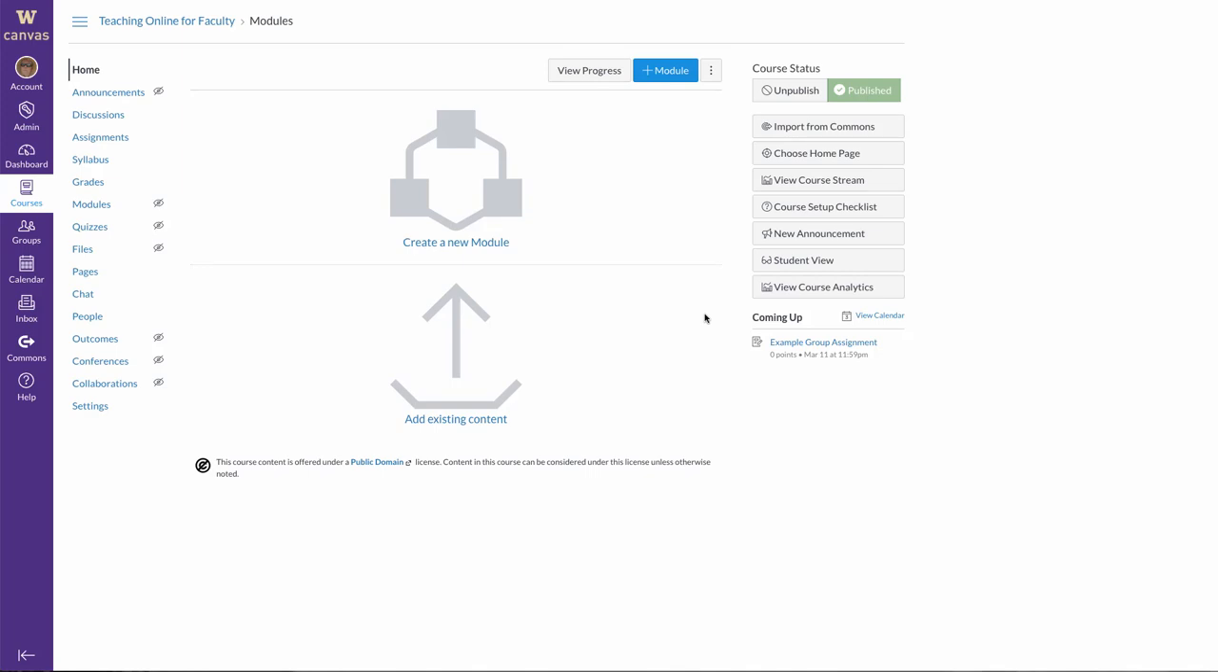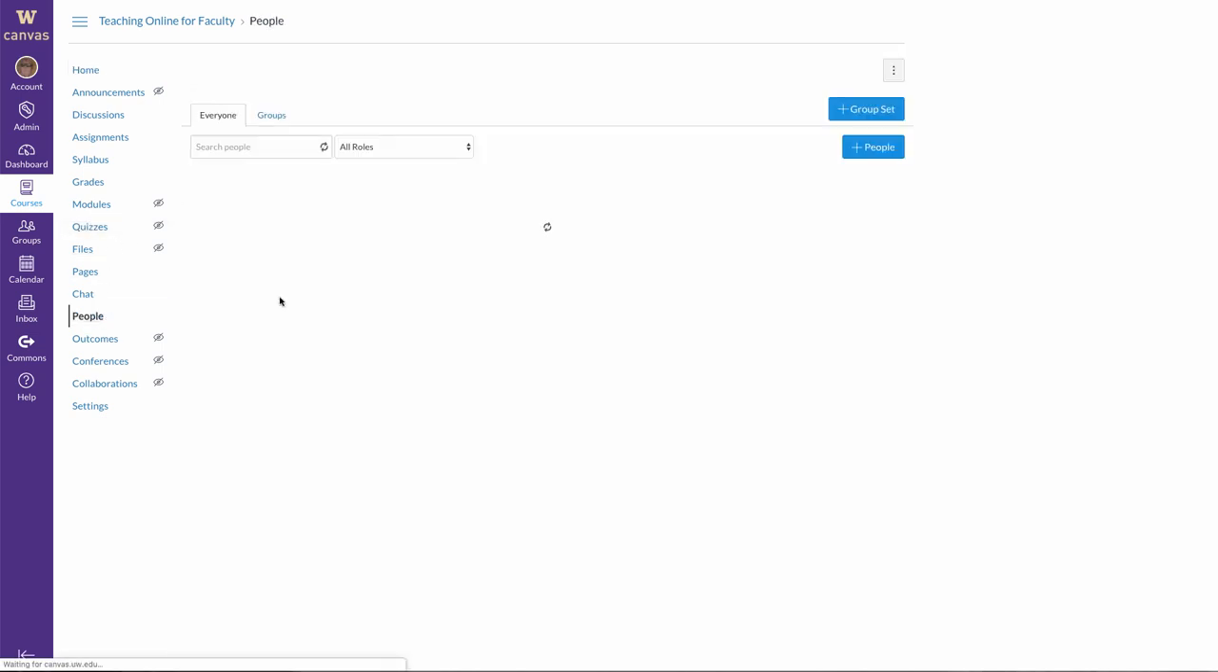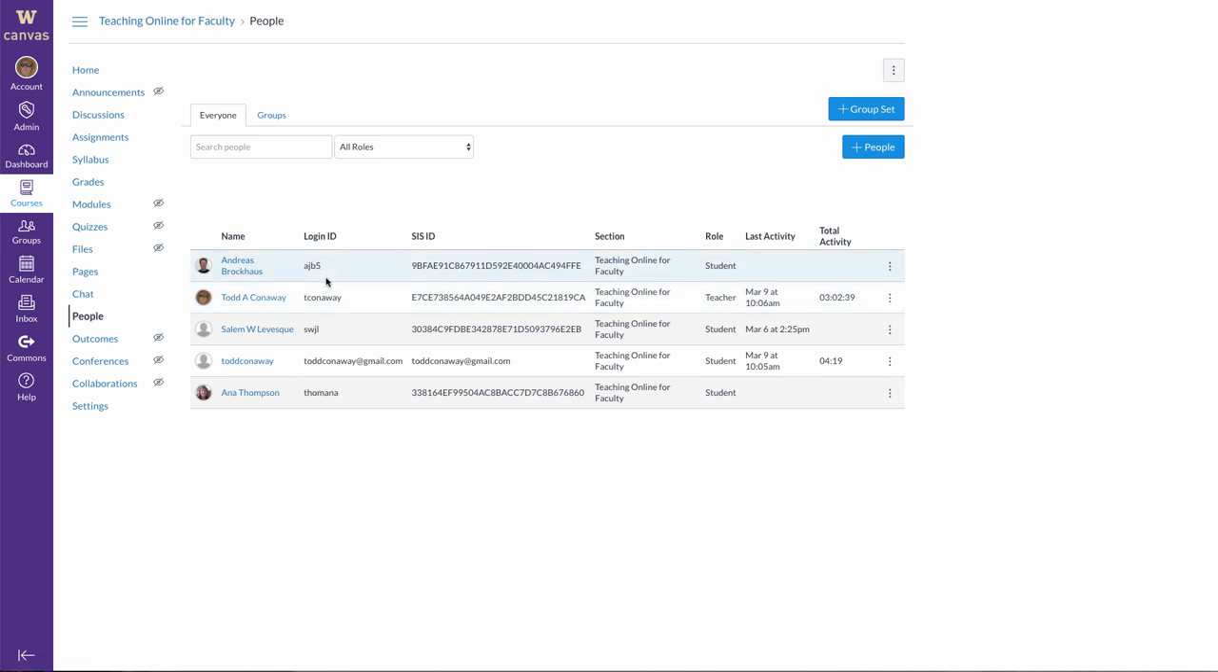Canvas allows you to create groups in your class and give students a place to talk with one another, to share resources, and to work together to complete assignments. The first thing you have to do in Canvas to divide your students up into groups is to click on People in the navigation. And from People, the first thing that you need to do is create a group set.